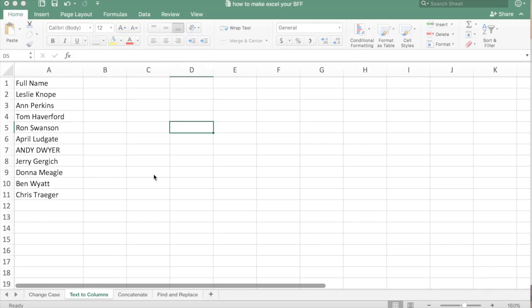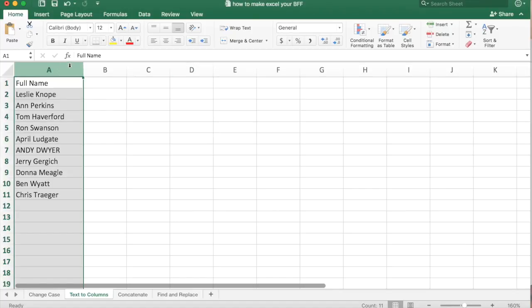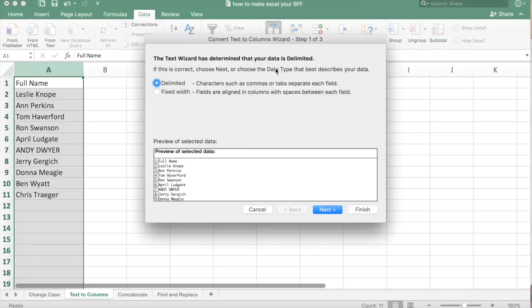If you ever have a field that you need to split in Excel, you can easily do that using text to columns. Before you do that, make sure there's nothing in the cells to the right of it because it will overwrite whatever's in there. Simply select the column, go to the Data tab, click Text to Columns.